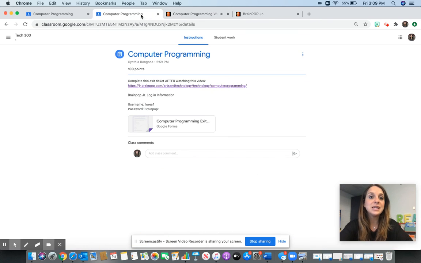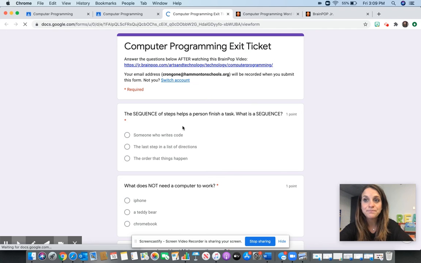So you'll see when you're in this assignment that there is a computer programming exit ticket. You're going to open it, and it's just 3 questions. The link to that video is also here, so you should have no problems getting the BrainPOP. Again, that username is HWES1, and your password is just brainpop.